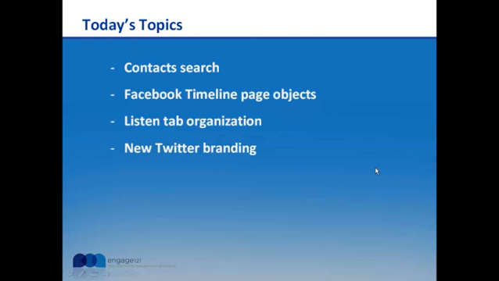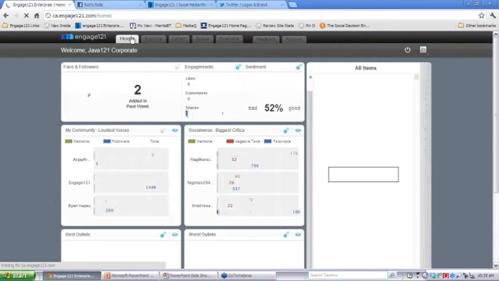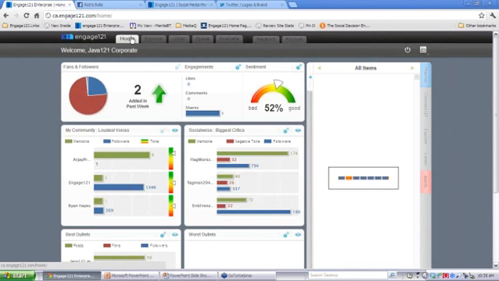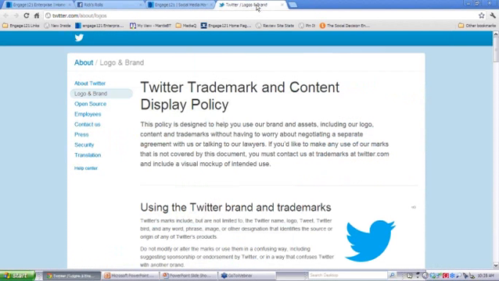So the last thing that I want to go over real quickly today is an announcement this week from Twitter regarding some new branding. So if you actually look in our application now, if we have any of the instances where we have Twitter content, you'll see a new Twitter logo. So they're no longer using that little lowercase t. And I bring this up because they do have new guidelines on how to use the trademarks for Twitter.